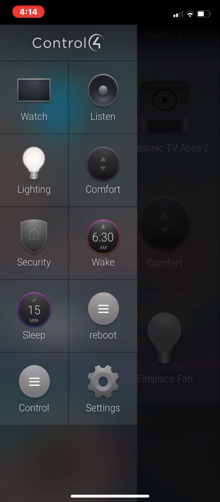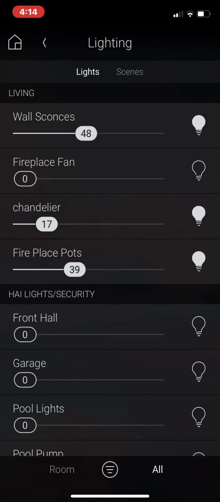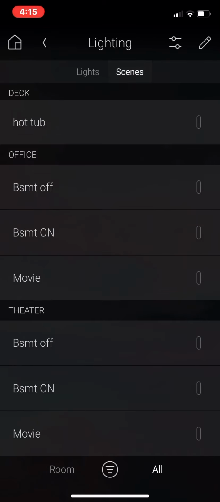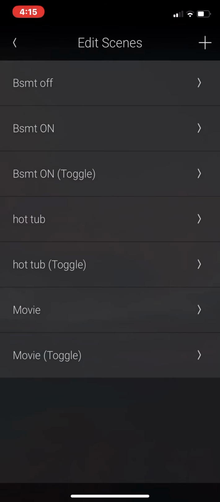So we hit the lighting icon from this screen, and as always, we have our lights listed individually here, and we have our scenes over here. But if you'll notice up on the top right, we have a pencil. That's for editing light scenes. So you press on that edit button.